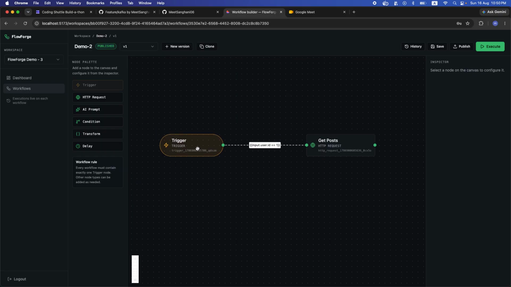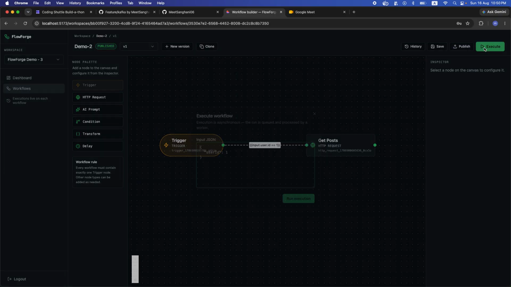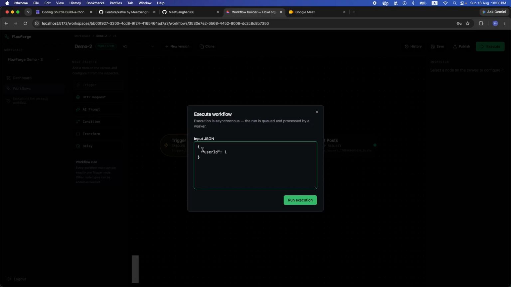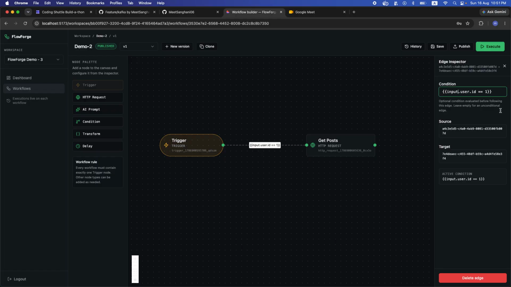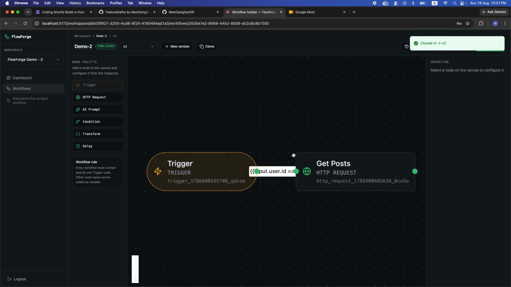So what we can do is try executing this one. Here we have user id, so I think we should change this. I think we can validate one more thing here. Yep, this is the validation: published workflow versions cannot be modified. This is a feature. If we have published our version, we cannot modify that version, but we can definitely create a new one and modify it. So we will clone it, and we have a new version.